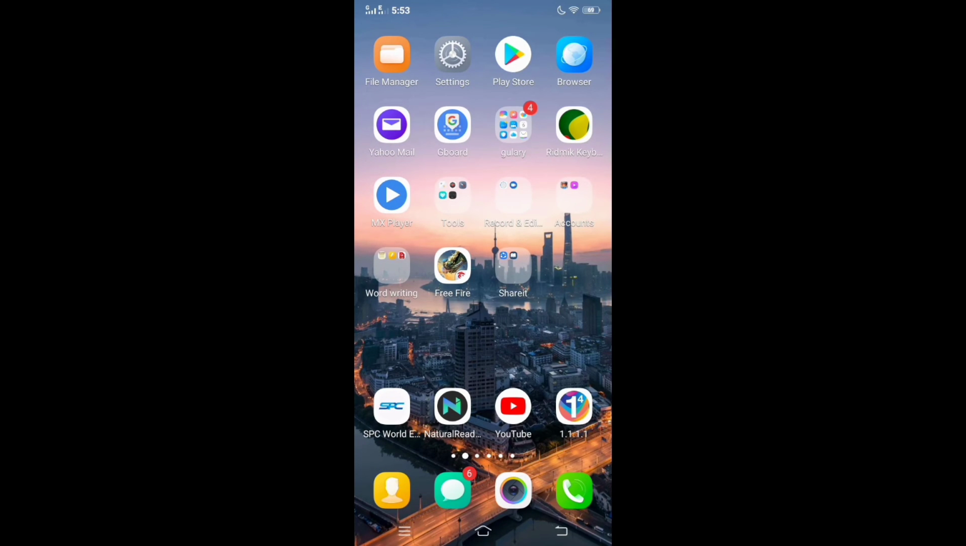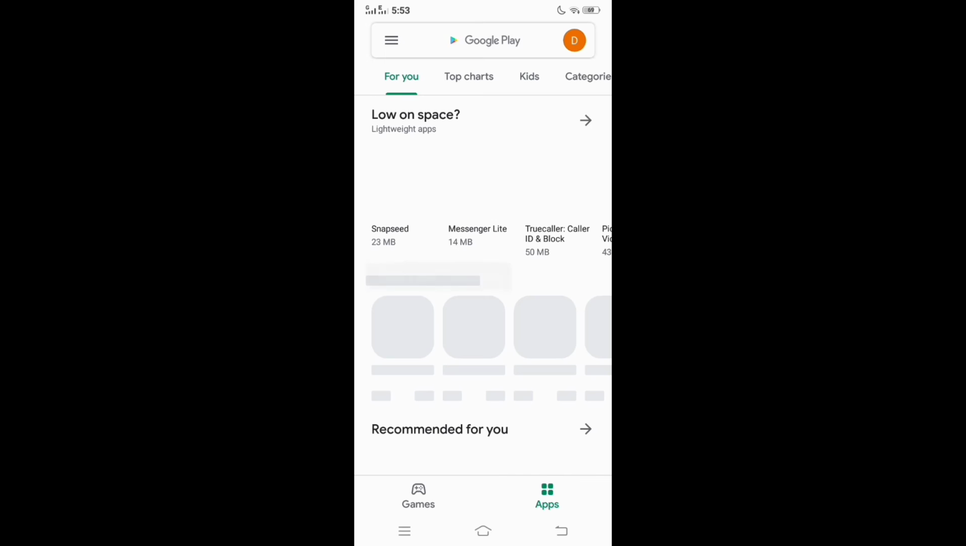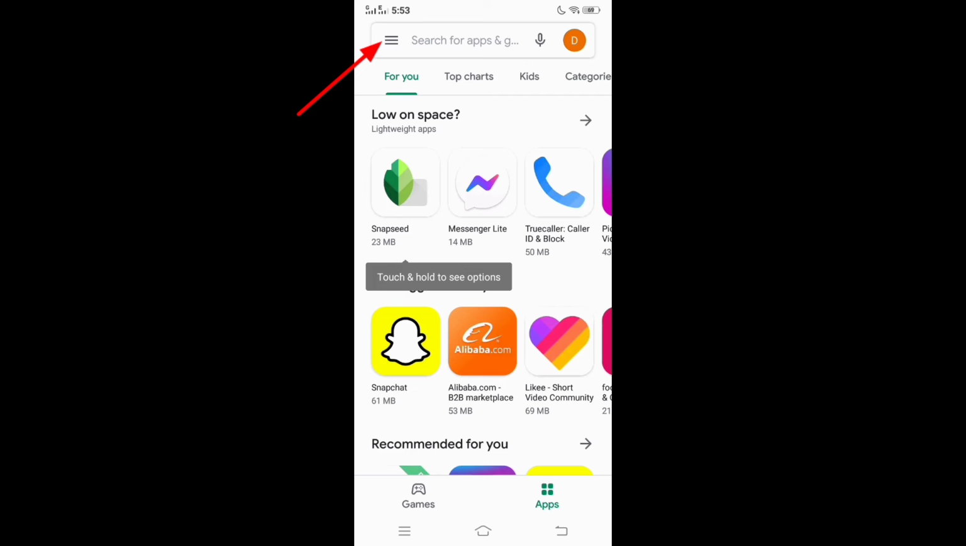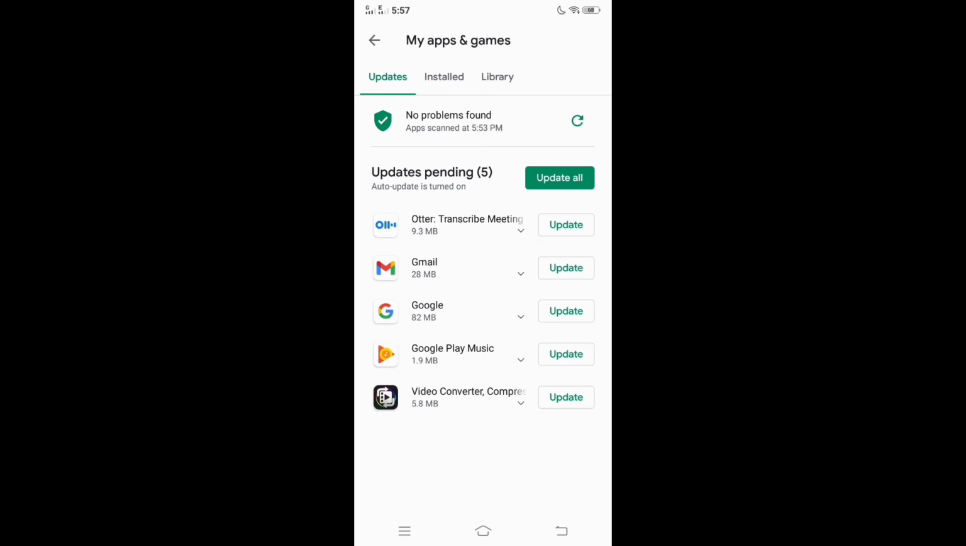If not fixed, next step, open your Play Store. Go to My Apps and Games. And here find the app which is getting this problem, and update that particular app. Suppose my Gmail app has the problem. Update the Gmail app. Hope your problem is fixed.